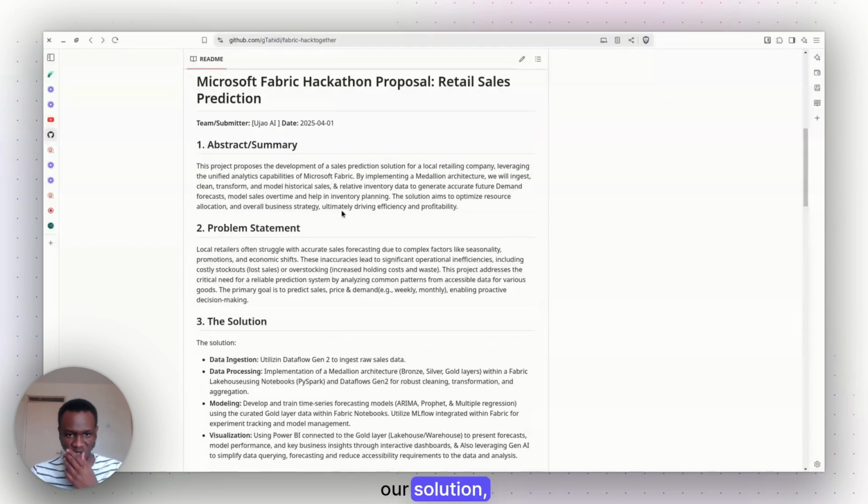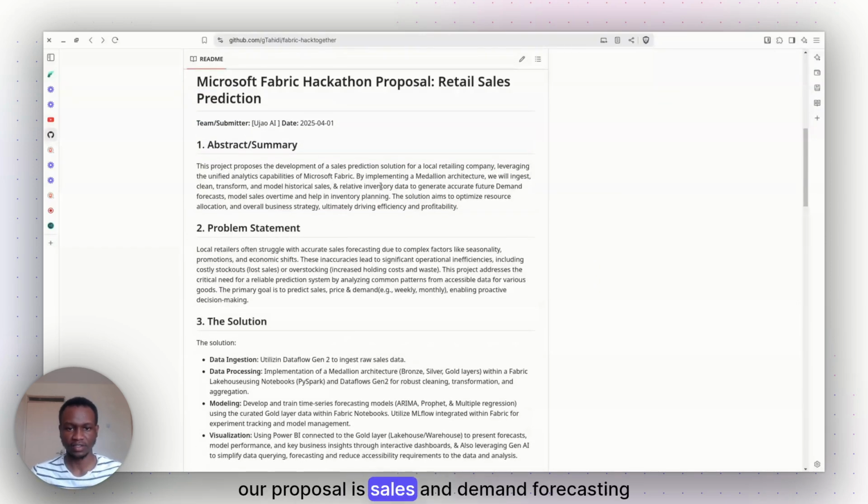Our proposal is a sales and demand forecasting solution for local retailers. We implement a medallion architecture that ingests, cleans, transforms, and models historical sales and related inventory data to generate accurate future demand. So this obviously has a lot of applications.